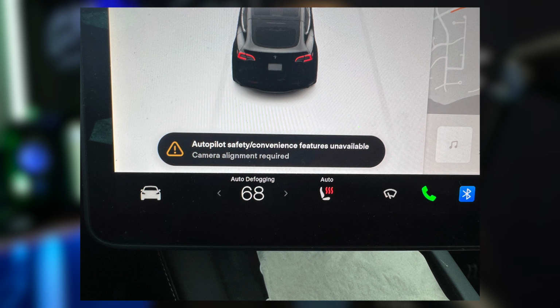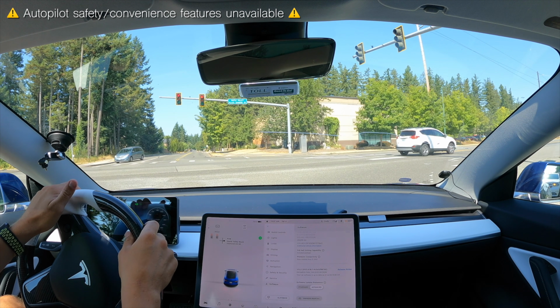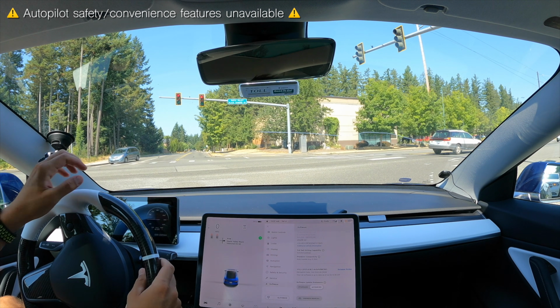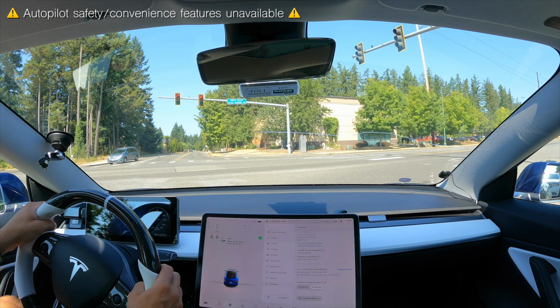Next up, Autopilot safety and convenience features are unavailable. And there's a version of this that says camera alignment is required. Again, when you get this alert, there's something about the camera or the radar sensors that it's just simply not happy with. And a lot of people often report getting this alert with the car not rendering stop signs and traffic control and speed limit signs. Now, in all the research I read about this alert, because I've gotten this before myself, for me, it just simply went away, I think, on a software update.